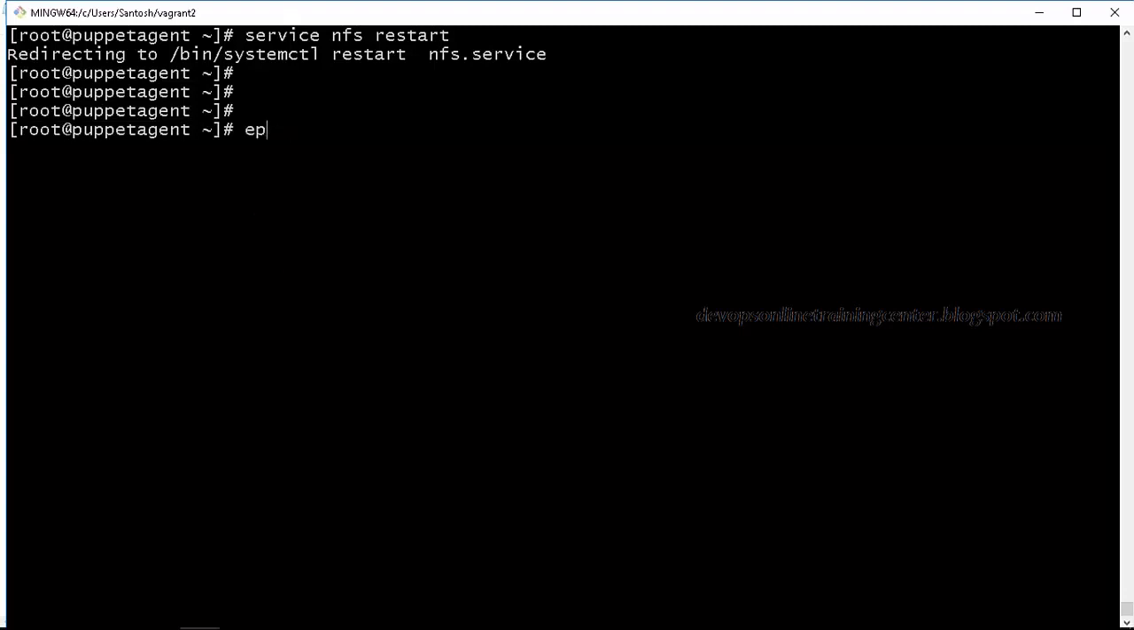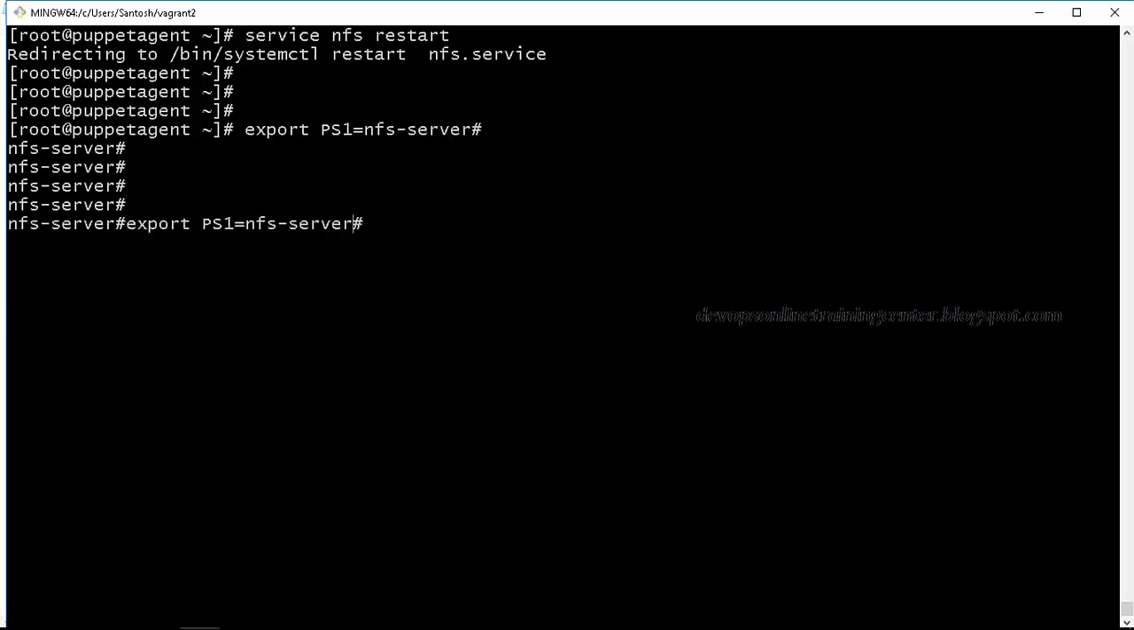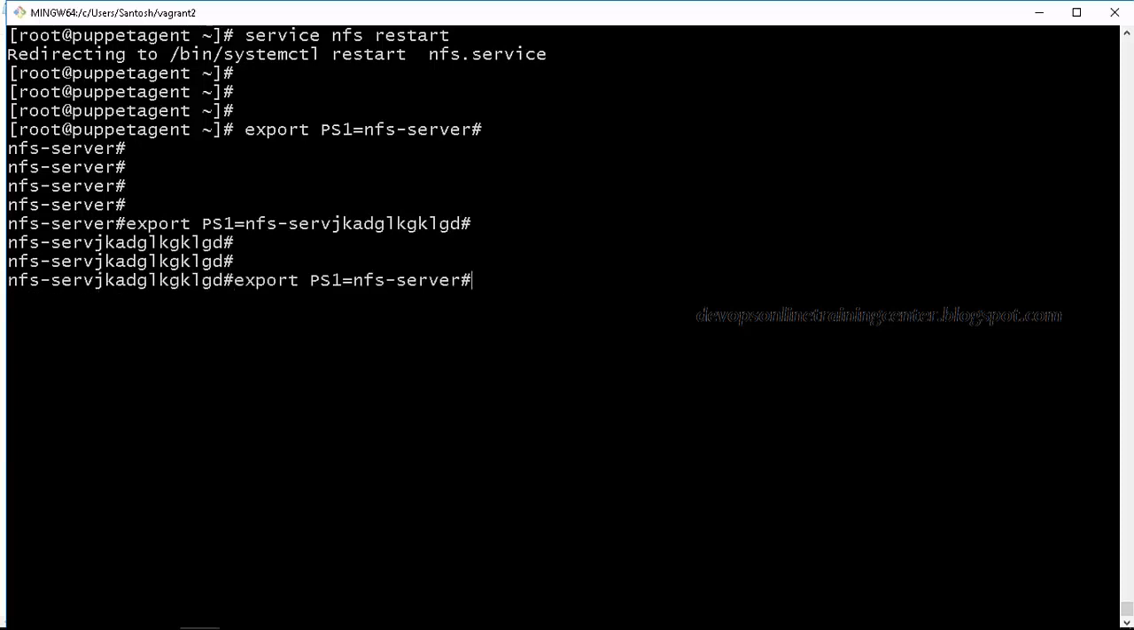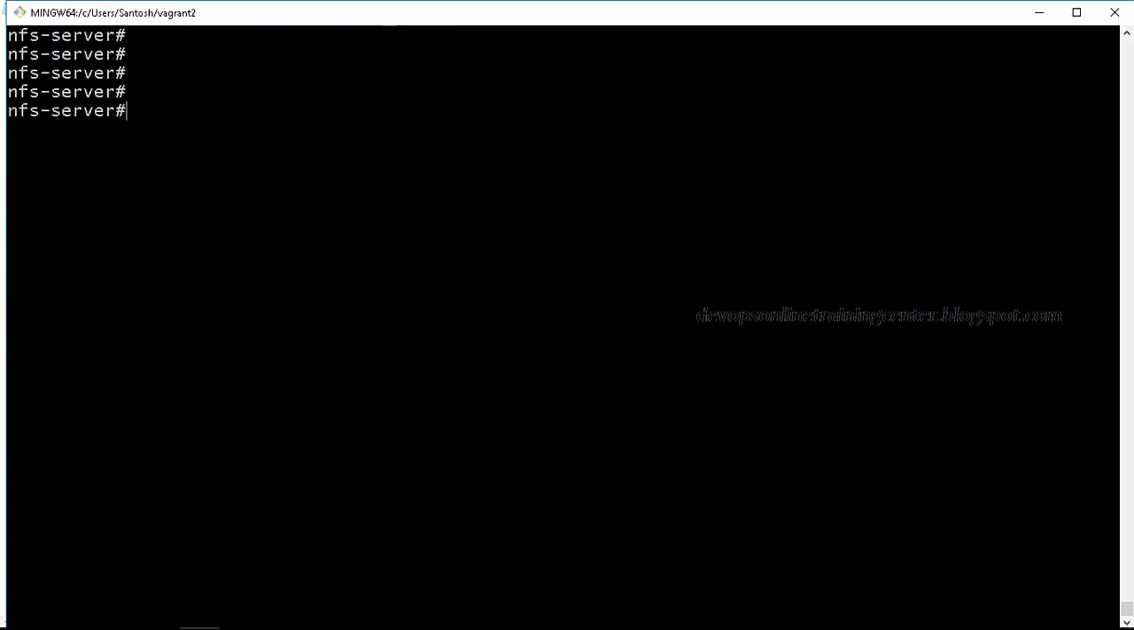So export PS1 equal to nfs server. The prompt will change like this. So you can give anything. Whatever you give, it will change, right? So nfs server, it will change. So this is my server.